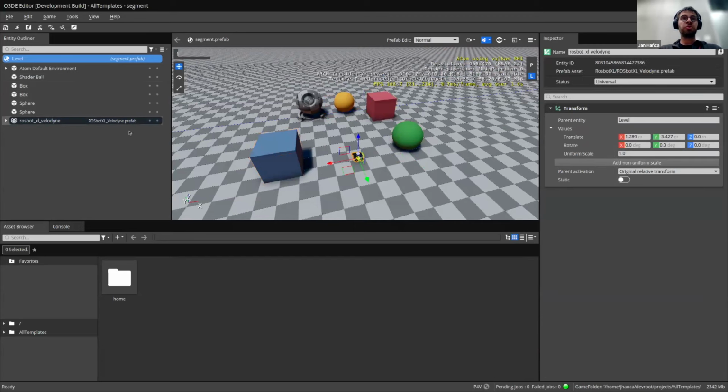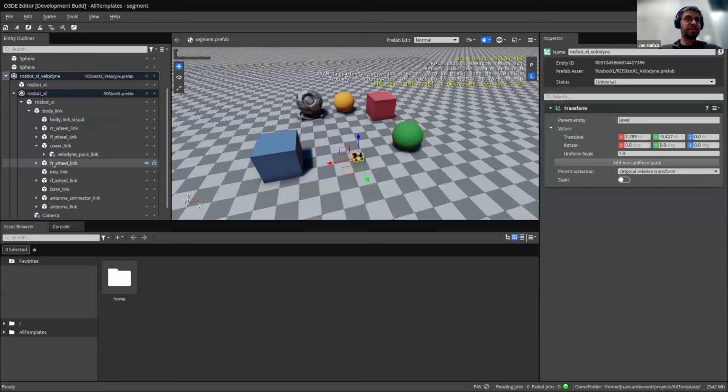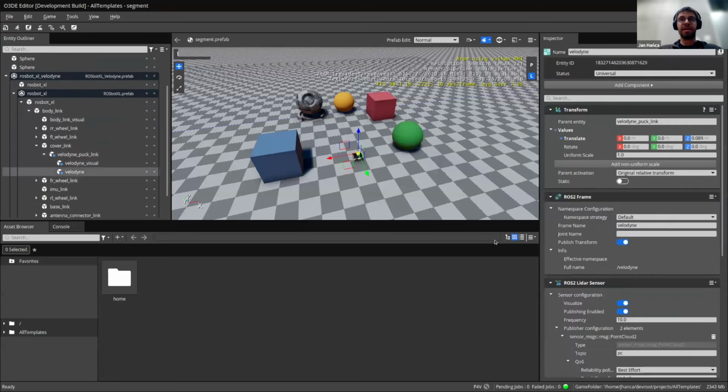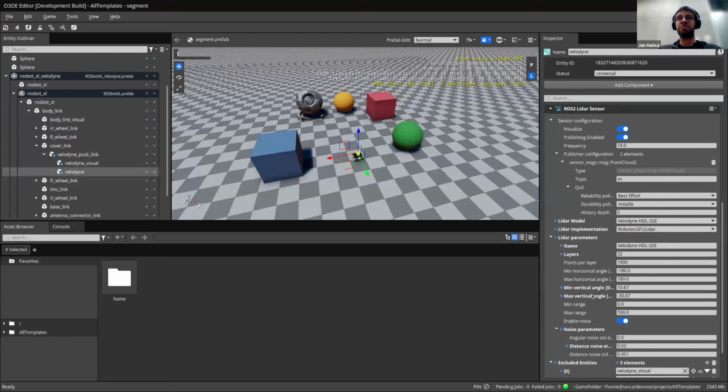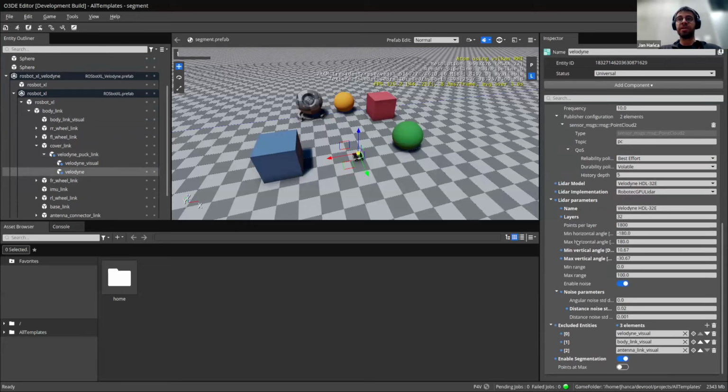In the scene, there is also one robot. So this robot has a LiDAR sensor. I will just try to find it. It's in the covering. And yeah, that's the one. So it has a LiDAR sensor. In this case, it's slightly modified compared to the prefab. That's why you can see the overrides. But basically, I changed the implementation to GPU LiDAR.